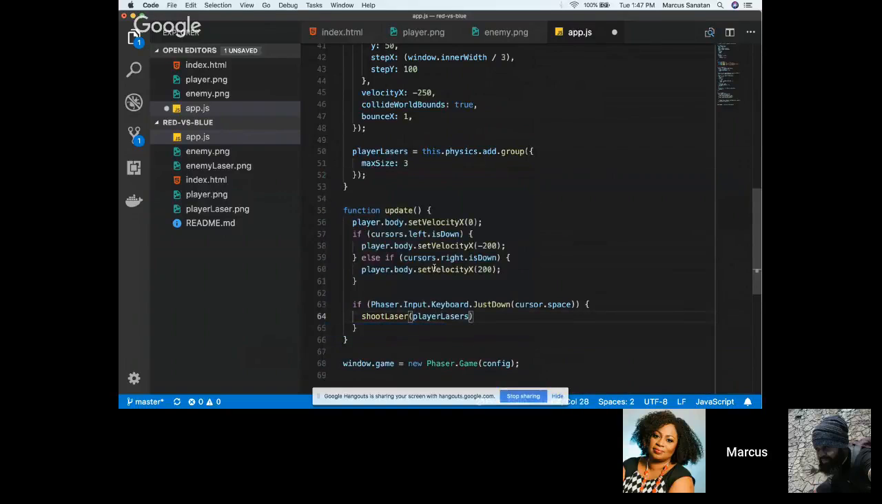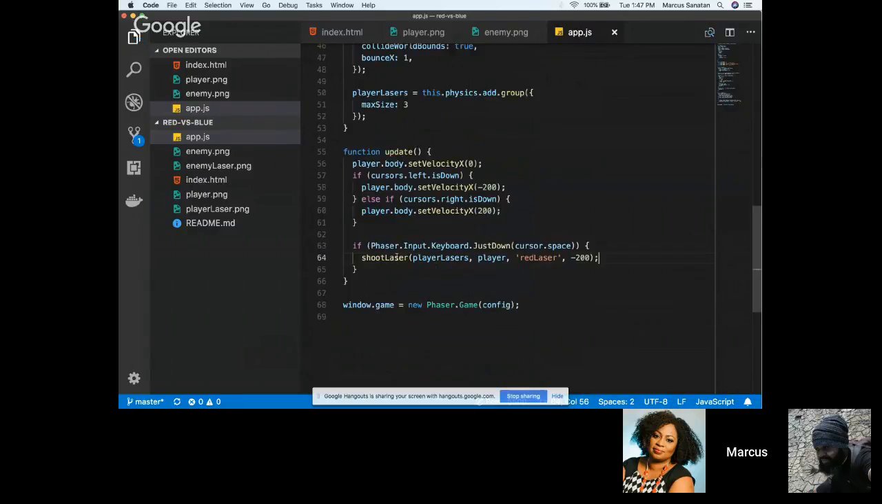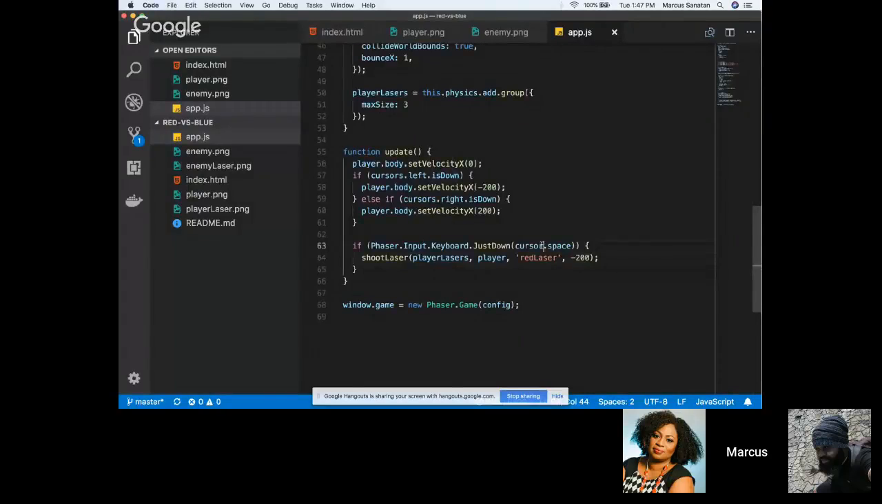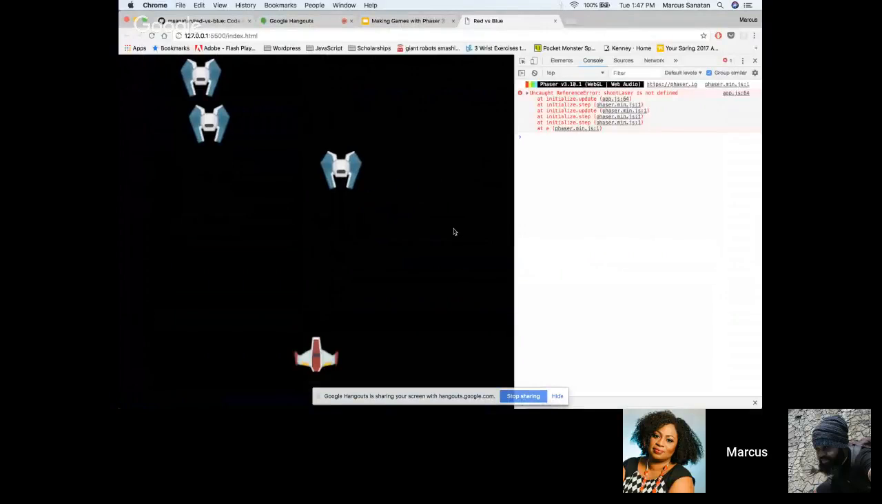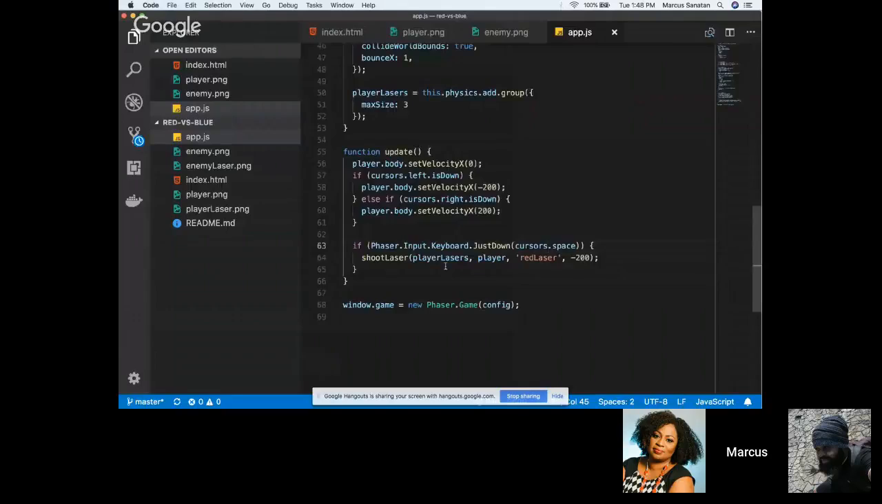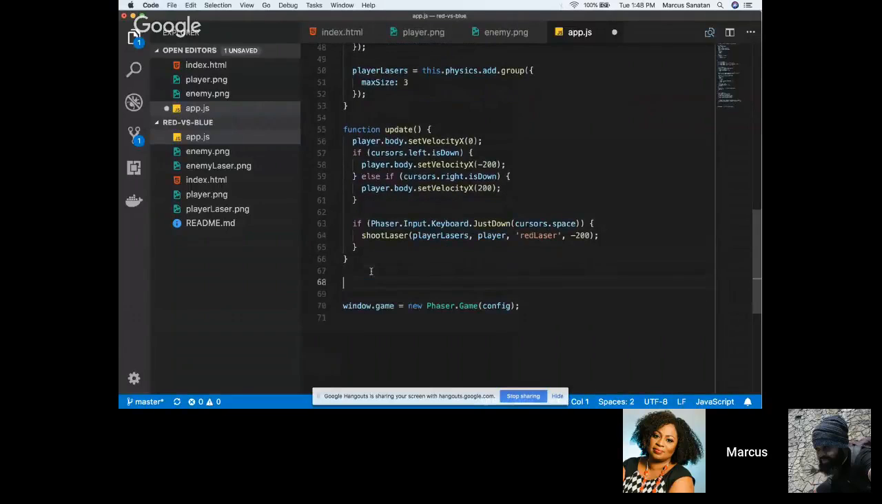It takes the player laser as the first argument, the player, the image of the laser that we loaded in the preload section, and let's just say the velocity of the laser. And right now we don't have a shoot laser function. Cursor is not defined, cursor space. We don't have a shoot laser, so it shows an error. So right below this, we can add that really quickly. Shoot laser, as we see here, takes a sprite group.